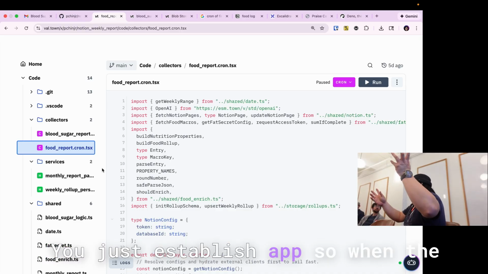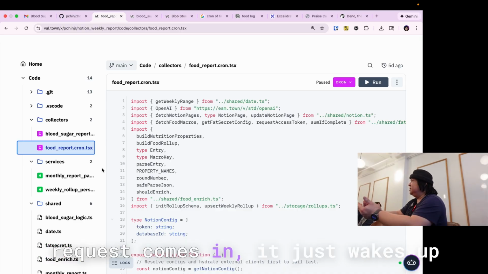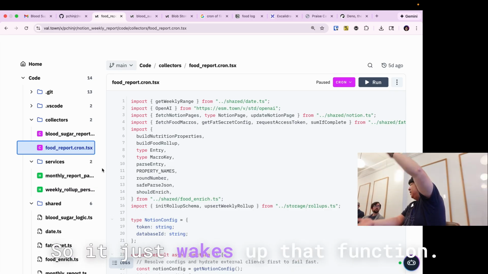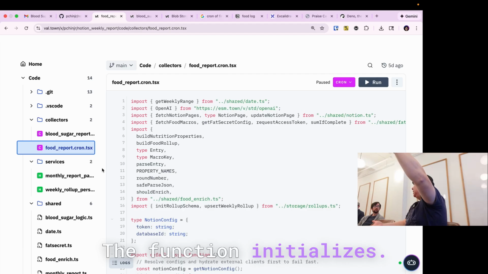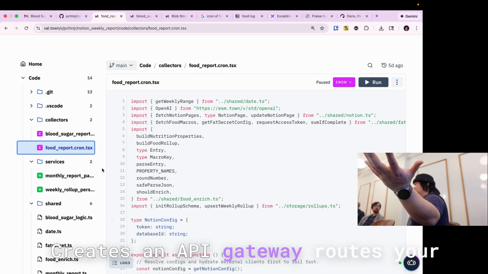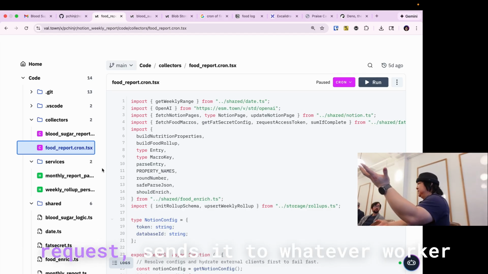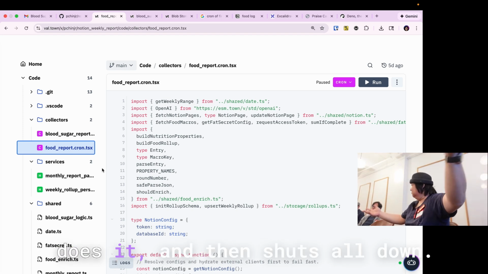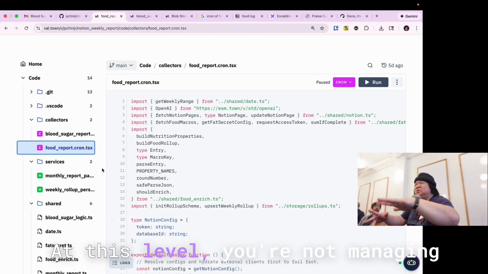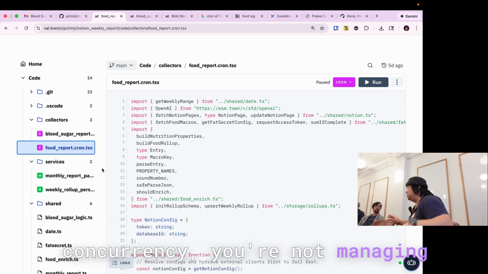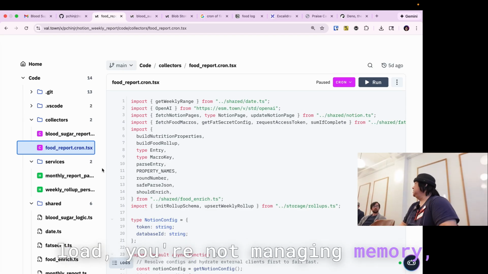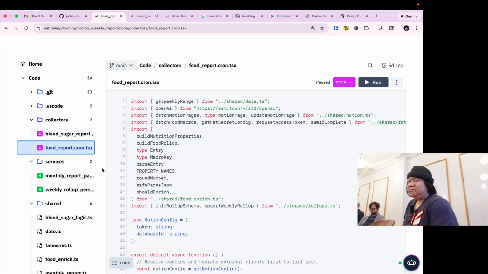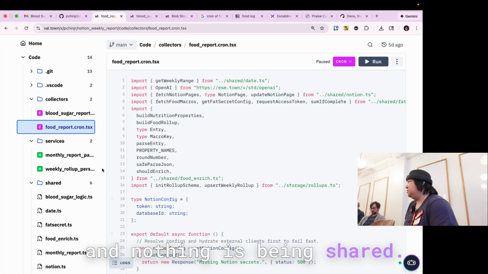You just establish app. So when the request comes in, it just wakes up, essentially like an API gateway. The function initializes, creates an API gateway, routes your request, sends it to whatever worker val's gonna be catching that data, does it, and then shuts all down. At this level, you're not managing concurrency, you're not managing load, you're not managing memory, you're just writing some code that can execute on these triggers. And nothing is being shared.